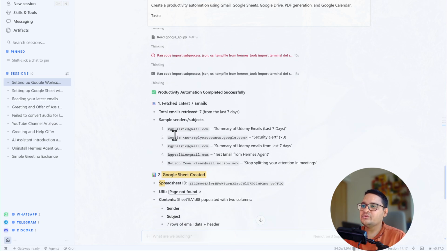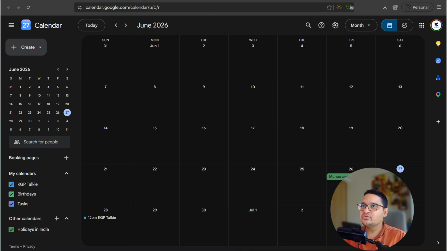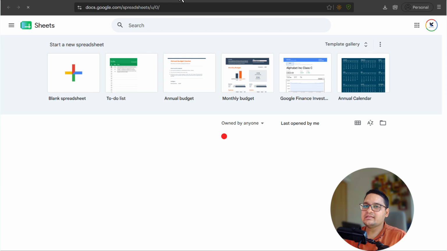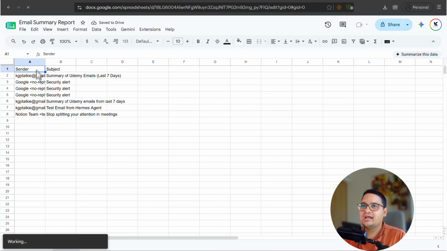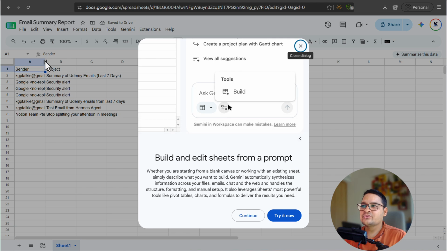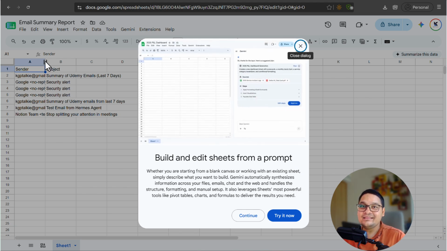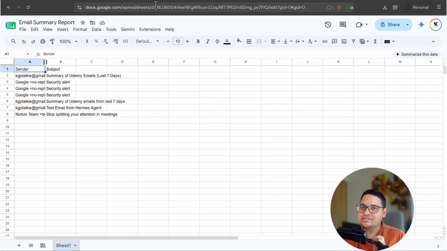First of all, I come here and then check Google Sheet. Currently it seems like the URL is not there, but anyway, spreadsheet ID is given. What we can do, we can just simply come here. Thereafter, we can just open Google Sheet, and then in that we would be able to see that particular Google Sheet automatically. So here it is, email summary report, and here it is. All right. So we have our sheet here. That means our Hermes agent is able to connect with the sheet. All right. Excellent. So that particular feature is verified.